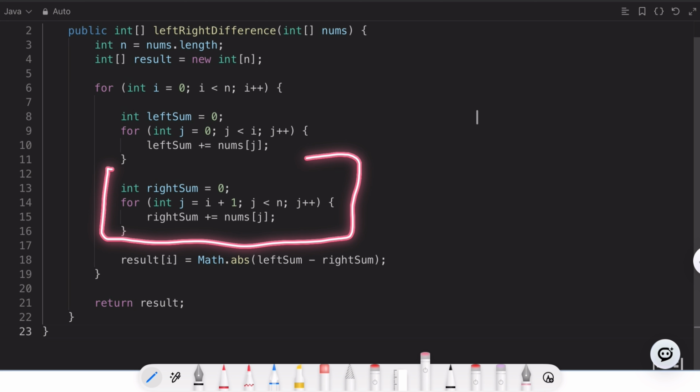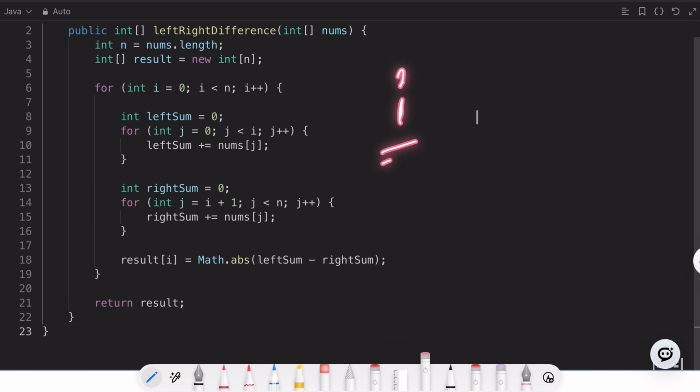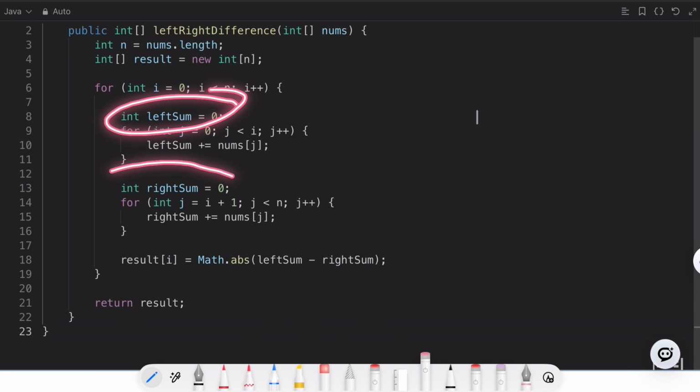Similarly, you will find the right sum. In this case, at the current index you will not include it, but from i plus 1 onwards you will go till n. So you will go from i plus 1 to n, and we'll find the right sum. Now, at each index i, you have the left sum and the right sum, because of these operations.